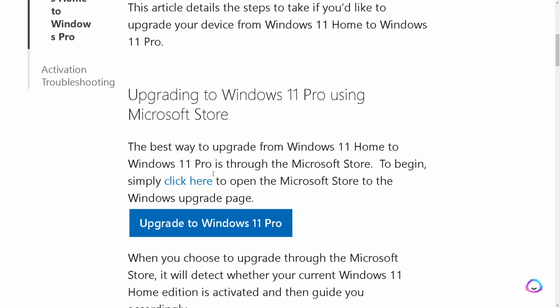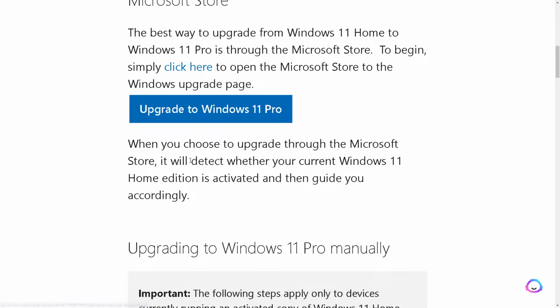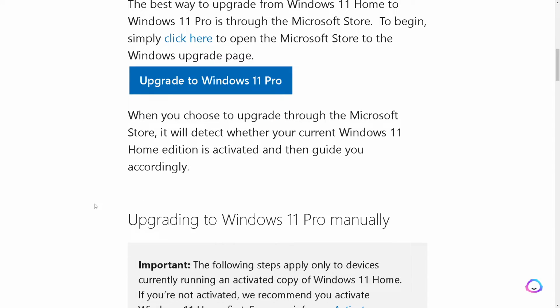To begin, you simply click here or log in using your credentials to open the Microsoft Store and go to the upgrade page. Then click Upgrade to Windows 11 Pro. When you choose to upgrade through the Microsoft Store, it will detect whether your current Windows 11 Home edition is activated and then guide you accordingly. All you do is follow the on-screen instructions.